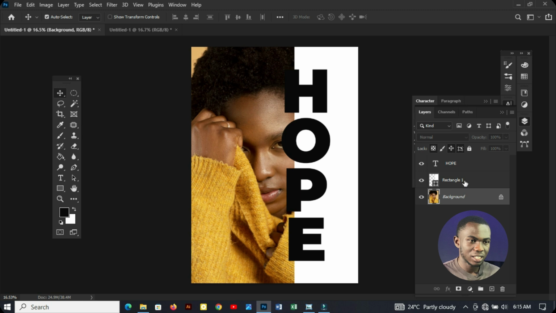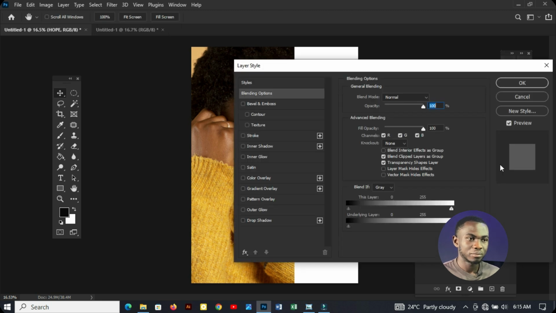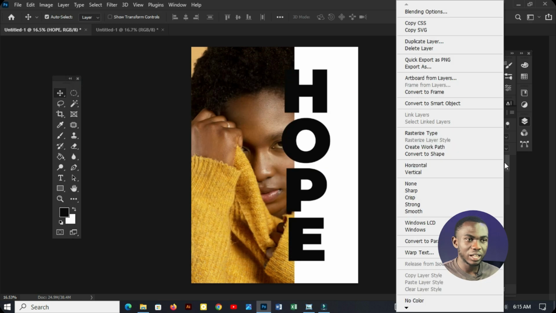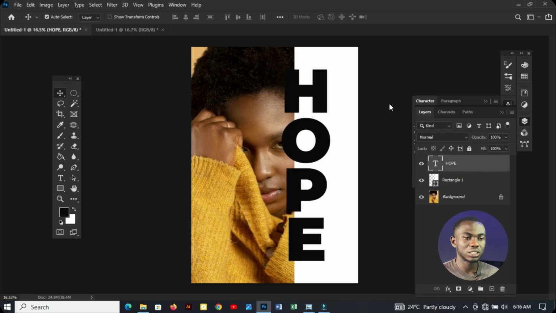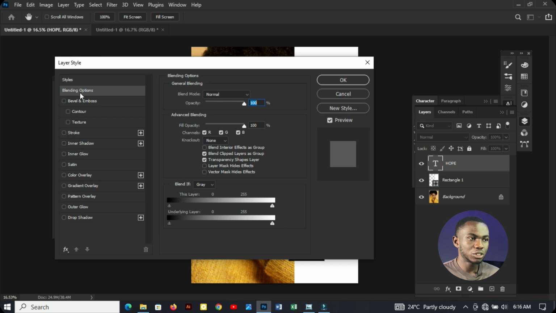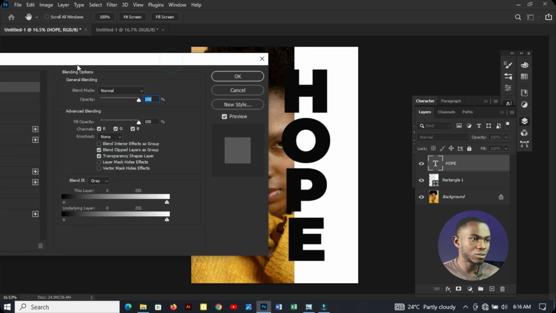So with this, we can double click on the right side of the text layer. This will bring out the layer style. You can also go back, select the text, and from the FX, which is the layer style, you can even bring in the blending option. Or the other way around, you can right click and go for the blending option. This is how to bring the layer style out. Alright, so from here, make sure blending option is still selected or active.